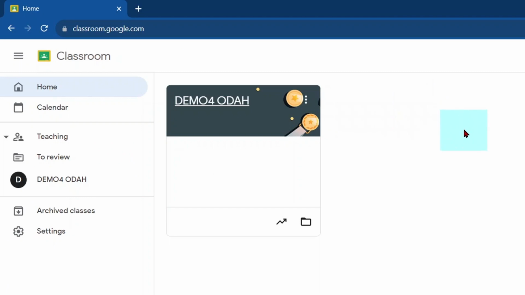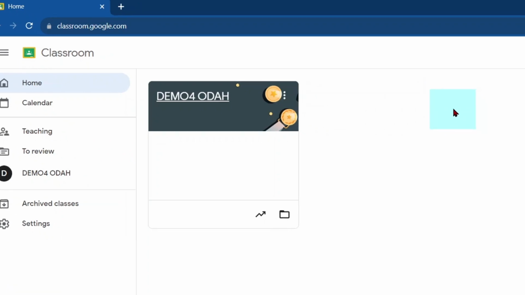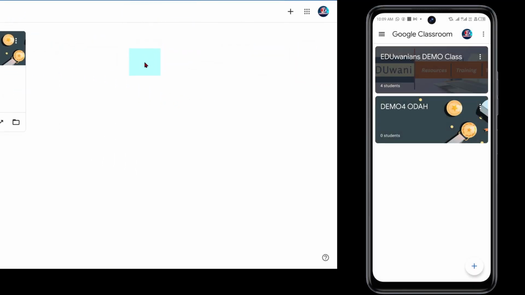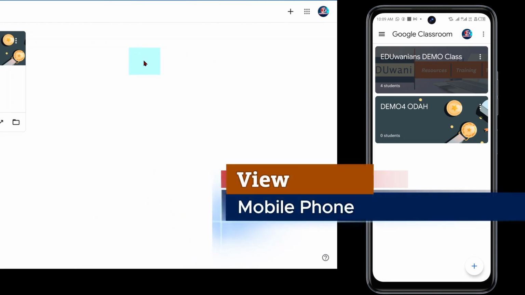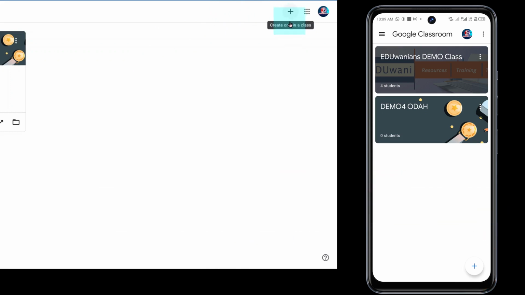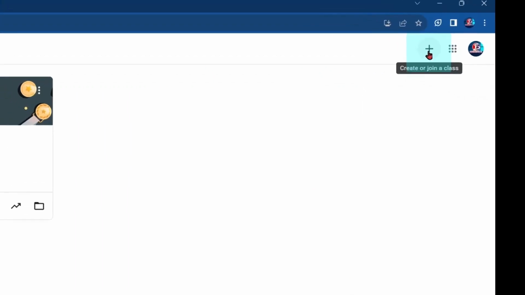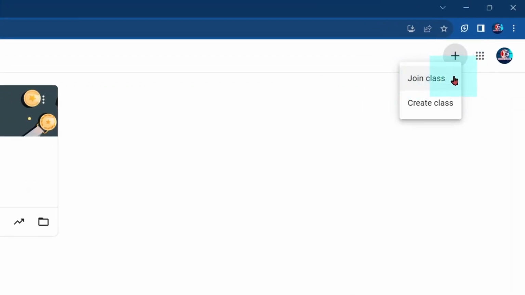Now when you land on this page, if you are using a mobile phone, you will see the same view, but of course in a mobile portrait direction. On the phone, you will see this plus button at the bottom of your screen. Once you click on this plus button, it will tell you two things. The first one says join a class. The second one says create a class.